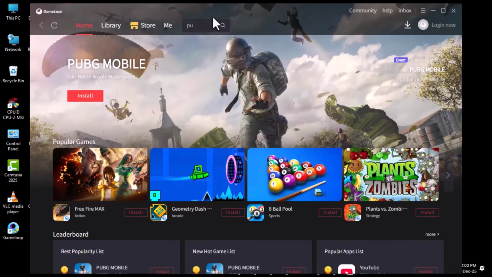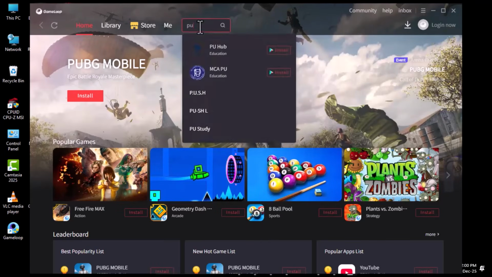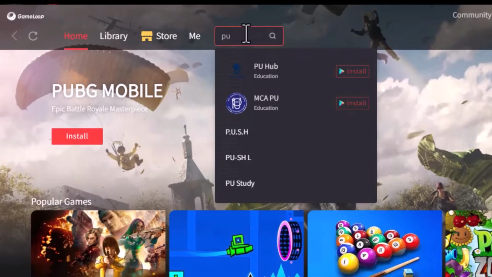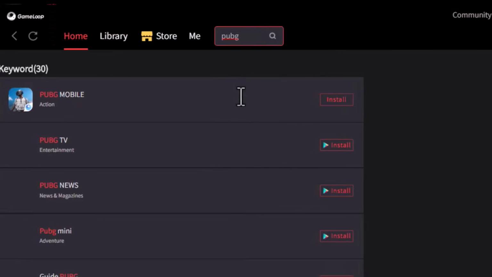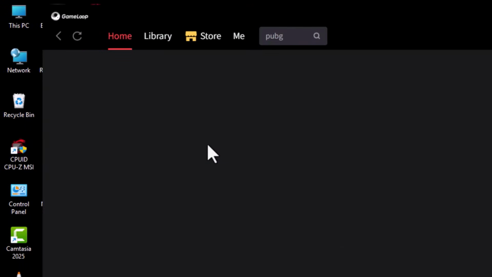Step 2. Launch GameLoop after installation and let it load fully. Use the search bar inside the emulator to find PUBG Mobile. This search helps you quickly locate the official version of the game.